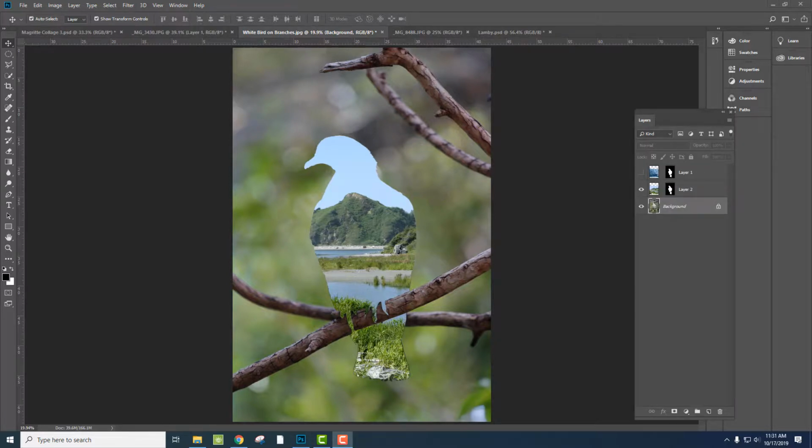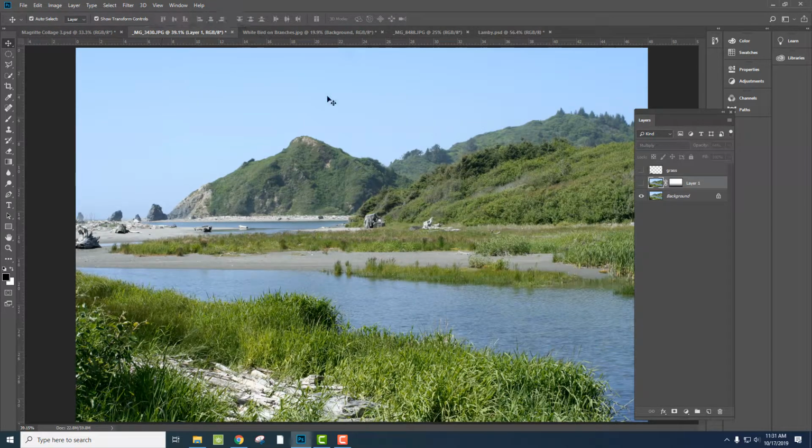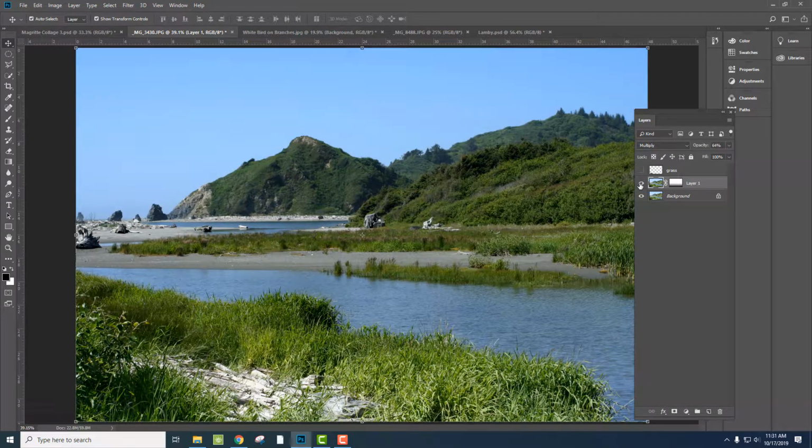Next, I'd like to show you how to make a different type of Magritte-inspired collage. And here it is. So, to begin with, I used a landscape image, and I made adjustments on the landscape image to improve the color and the values.